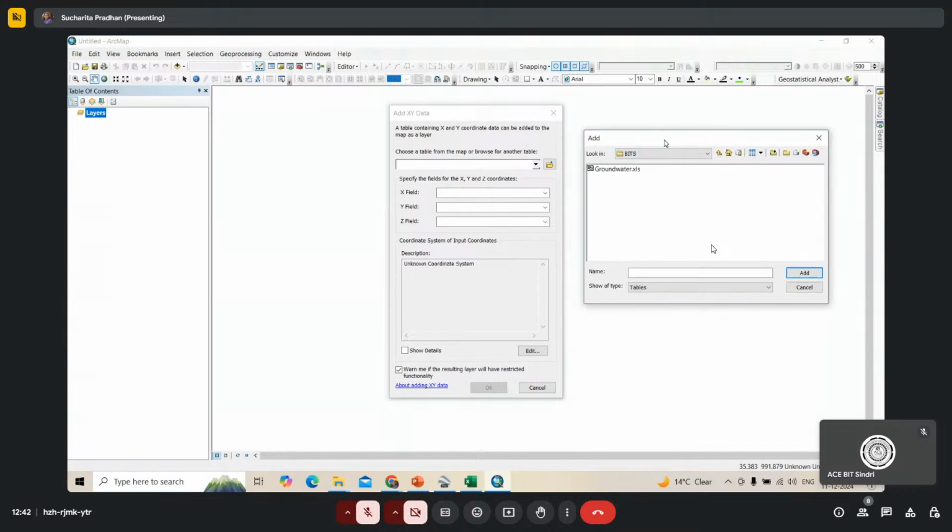Another thing I want to mention, you have to save the Excel sheet in a particular format. It may be CSV or .xls. If you have saved it in another format, your version of ArcMap may not be able to read it. So always remember, if it is not taking the data, save it to CSV format or XLS format. I will select the groundwater.xls file, then click on add.